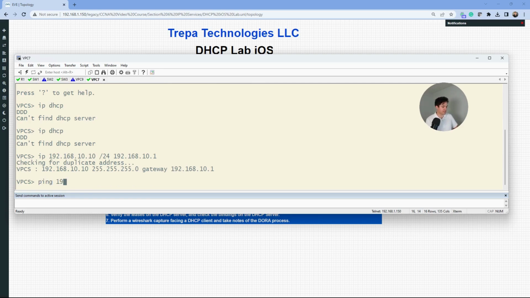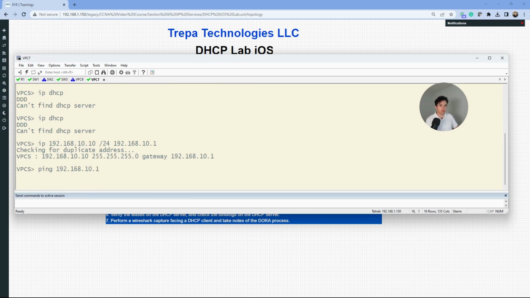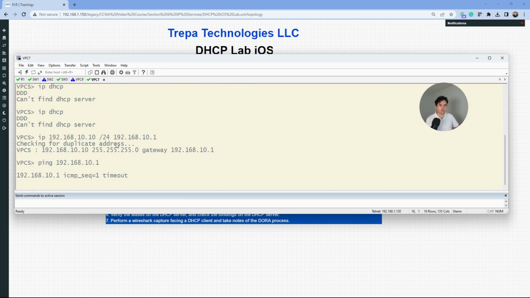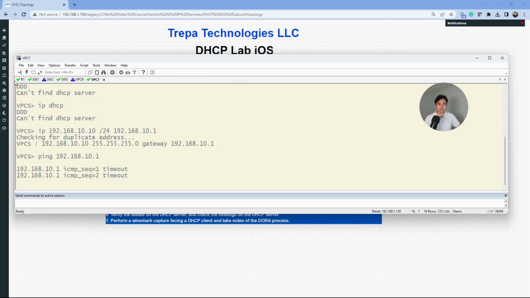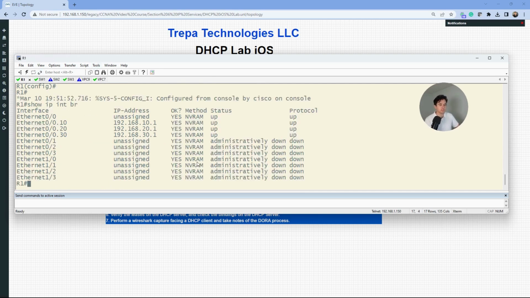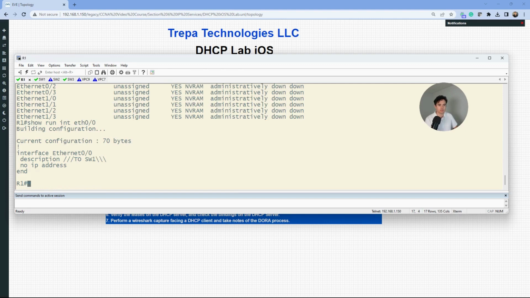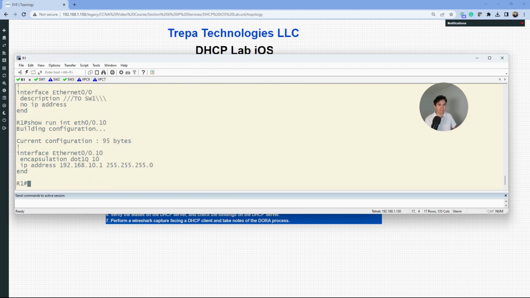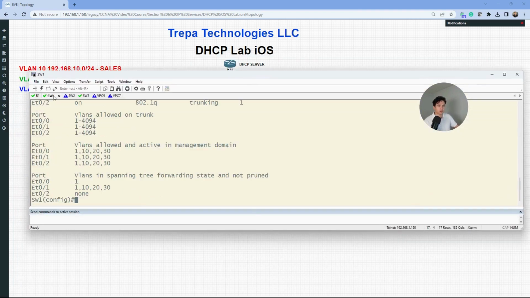Let's go ahead and run that ping again. 192.168.10.1. I keep getting the timeout commands. Let's check this out. What could be the issue? Yeah, no IP address there. .10, that's configured correctly. I don't think we have any spanning tree nonsense going on.